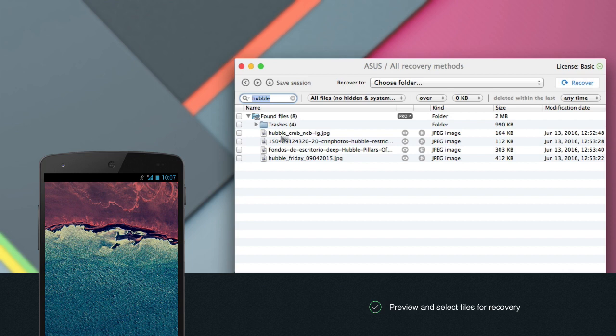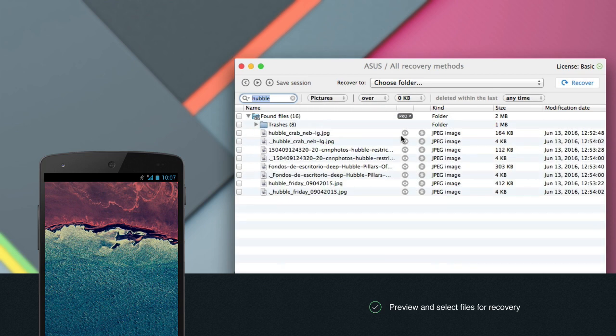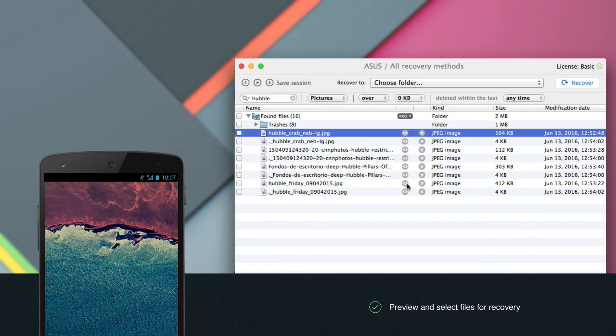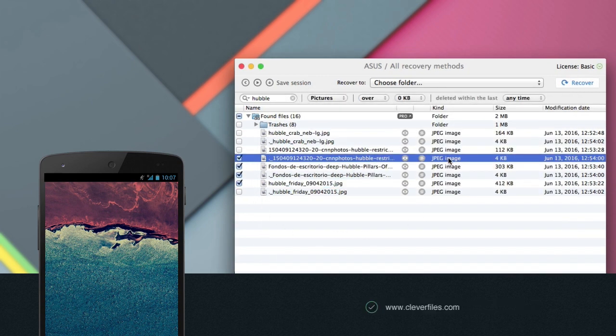All of the above steps can be made with the free version of Distro. You will be asked to upgrade the license to Pro only when the scanning results show the files you need and you want to click the Recover button and get those files back. Check the files you need and click the Recover button.